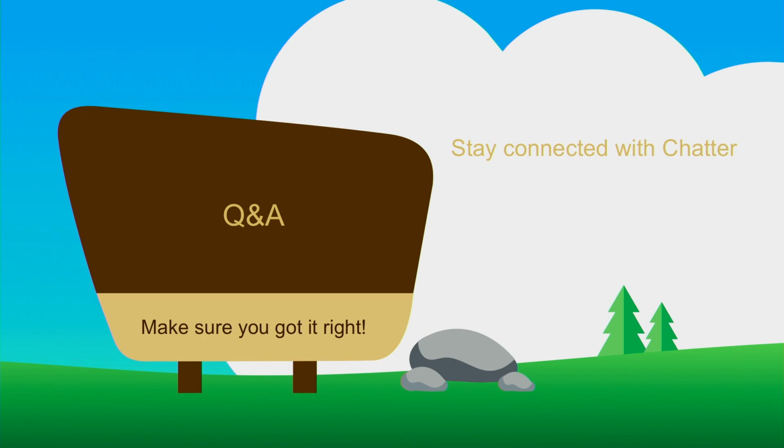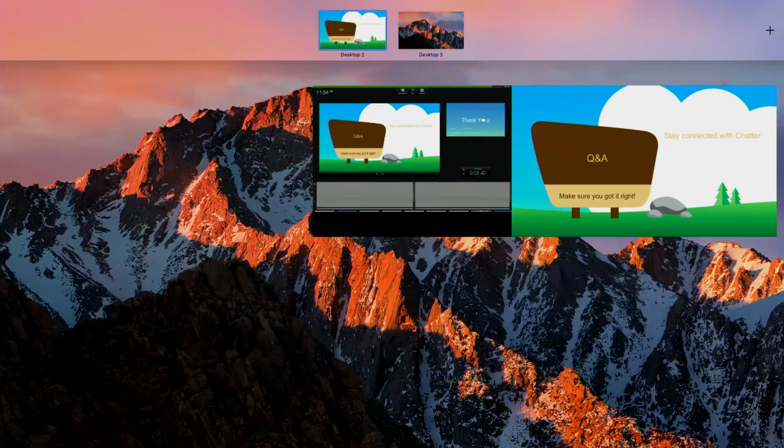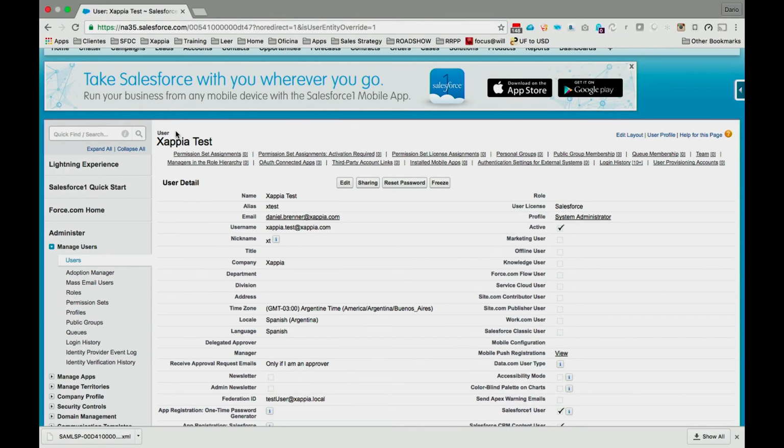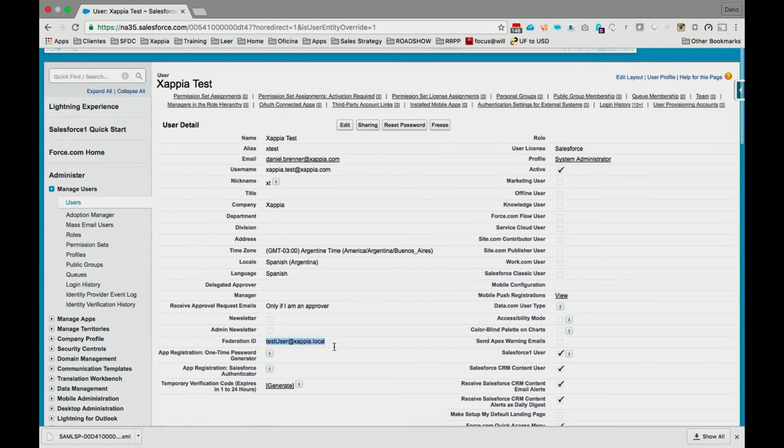Another question? Yeah. So how can I choose which users can log in? You have two options. First, in Salesforce, you set up this federation ID to define which user matches your Active Directory user. So if I delete this field and I try to log in again, it will fail because no user in Salesforce is matched with test user at sapia.local.